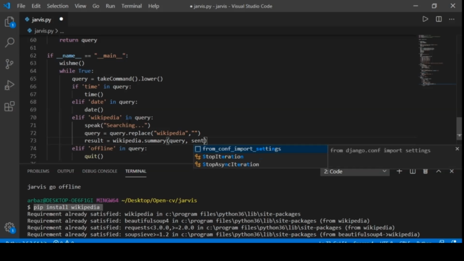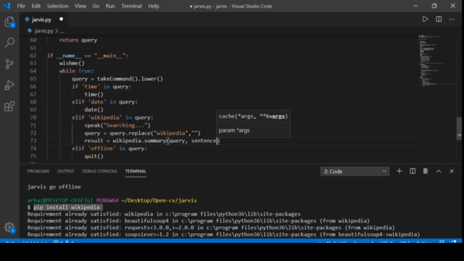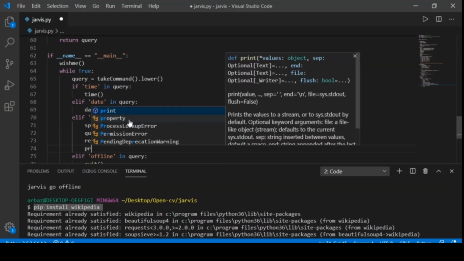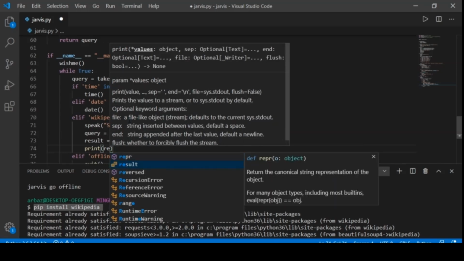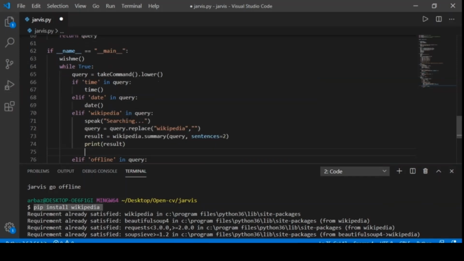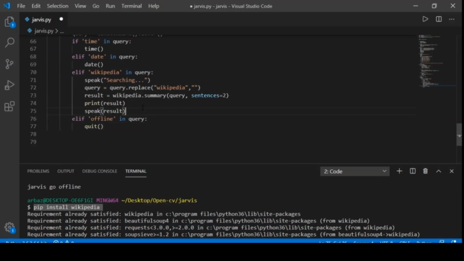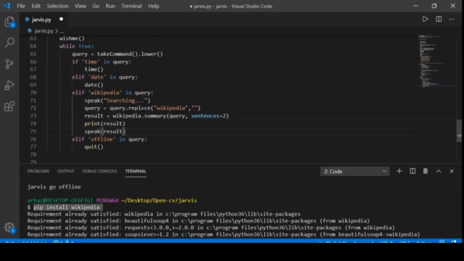So we want to get the second sentence from our results, so we'll do sentences equals 2. It will return the second sentence of the result after searching it. We will first of all try to print the result, as well as we want our Jarvis AI assistant to speak the result for us. So we will also call the speak function again, and we will pass the result variable here. So it will show us the result of this Wikipedia search.